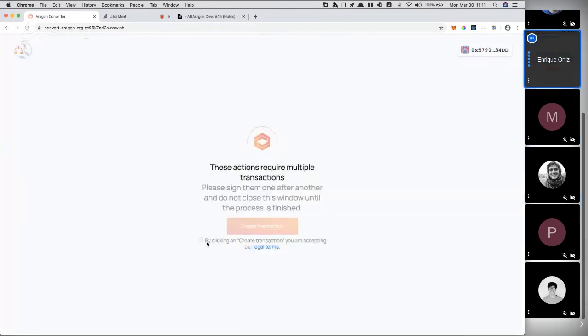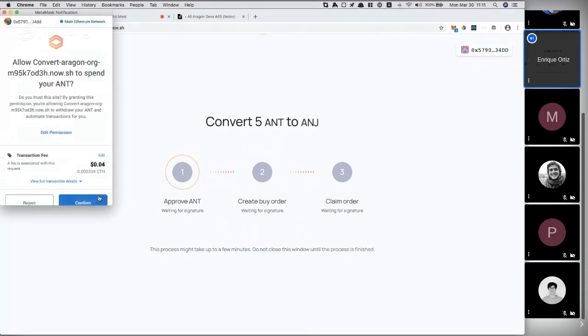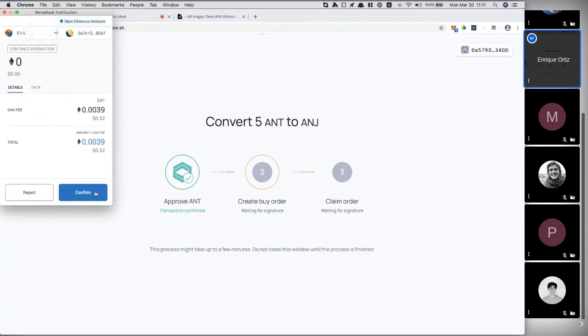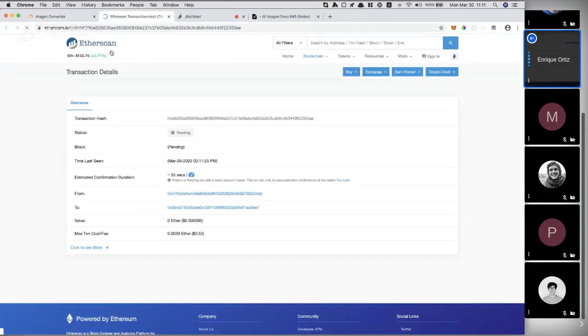Now you need to accept your legal terms, create your transaction, and then you need to start signing. We've got this new stepper that we are working on, but it works very well. It gives you the visual state of the transactions. You can also click it here. This is happening on mainnet.